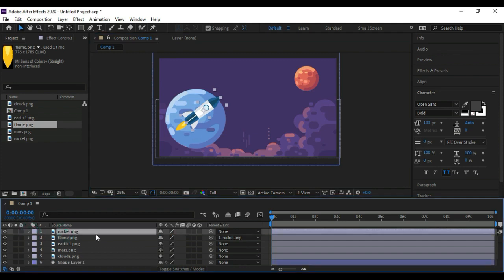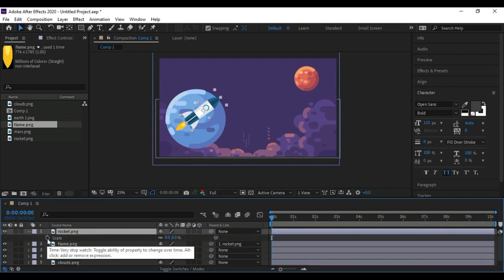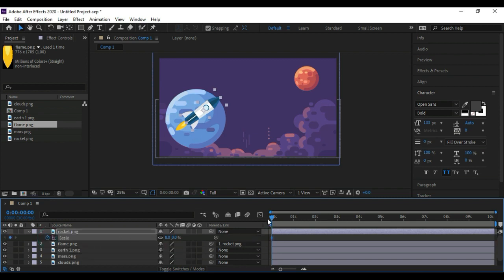Now we'll be using scaling of the rocket. Now let's make sure to select this, and we are at 0 frames, and let's go to the end of this section and scale it till 4. That is good. Okay, now we are done with scaling.